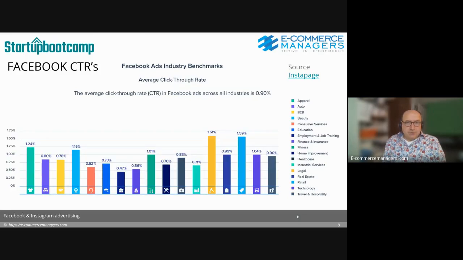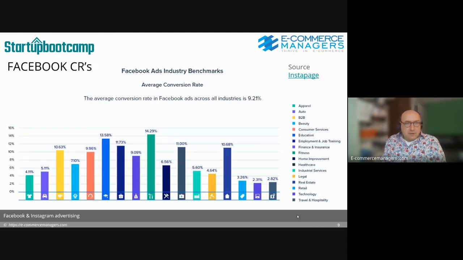Click-through rates per vertical, again, on the upper left apparel industry. You can take a look for yourself or pause this slide when you want to see other verticals. Conversion rates. The average conversion rate across all industries is 9.2%, or 9.21%.